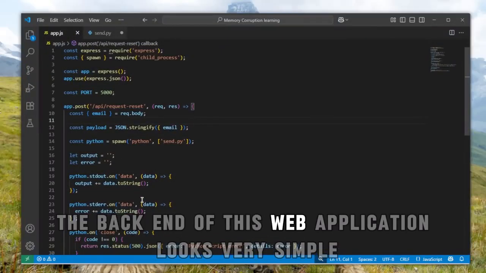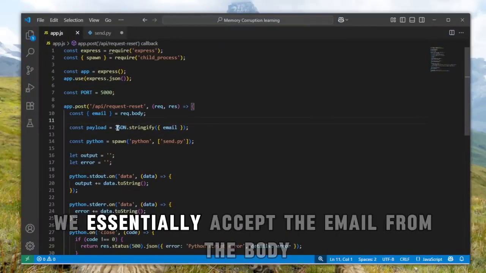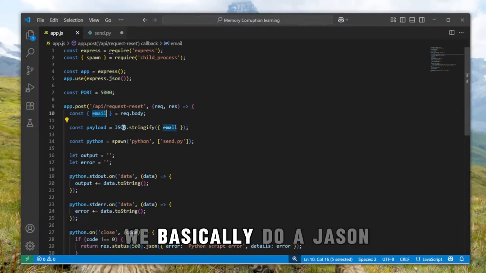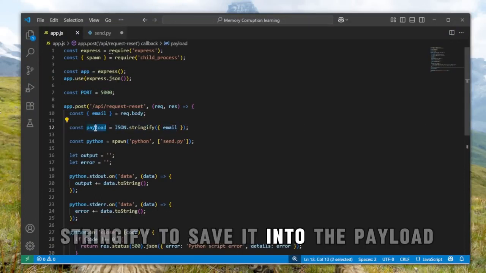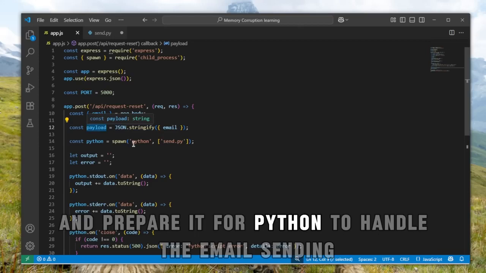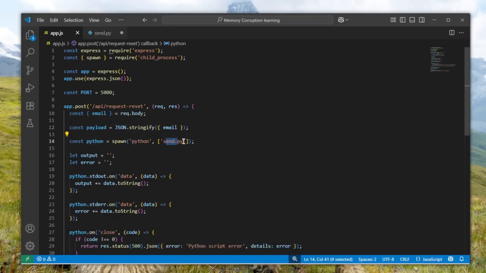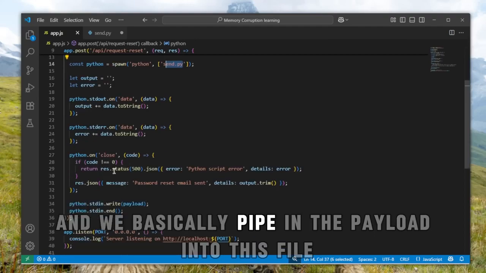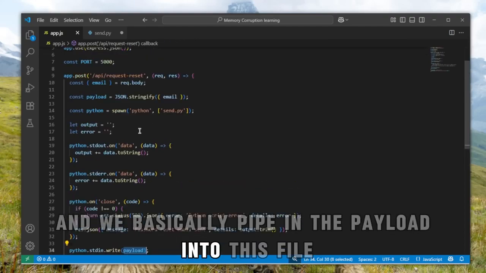The backend of this web application looks very simple. We essentially accept the email from the body, we basically do a JSON stringify to save it into the payload and prepare it for Python to handle the email sending. And then we basically get the Python send.py file, and we pipe the payload into this file.